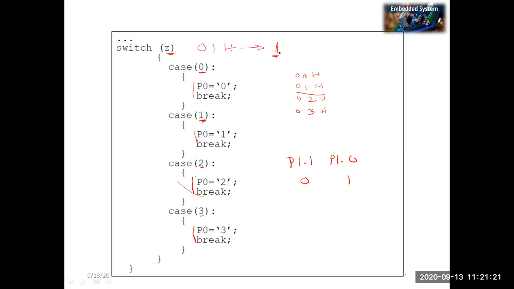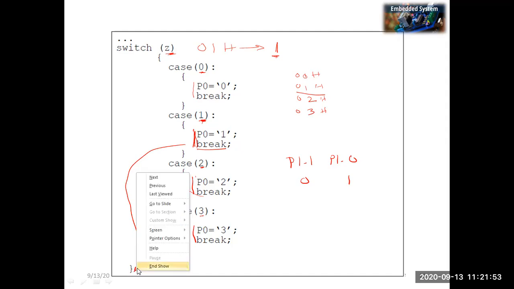So if this match is found, what will happen? These statements will be executed. P0 is equal to '1' in single quotes, which means the ASCII code of 1 will get sent to port 0, and then break. After that there is a break statement. Due to this break, the switch statement will terminate and program control goes down to the outside of the switch statement, and program execution ends here due to this last closing brace.